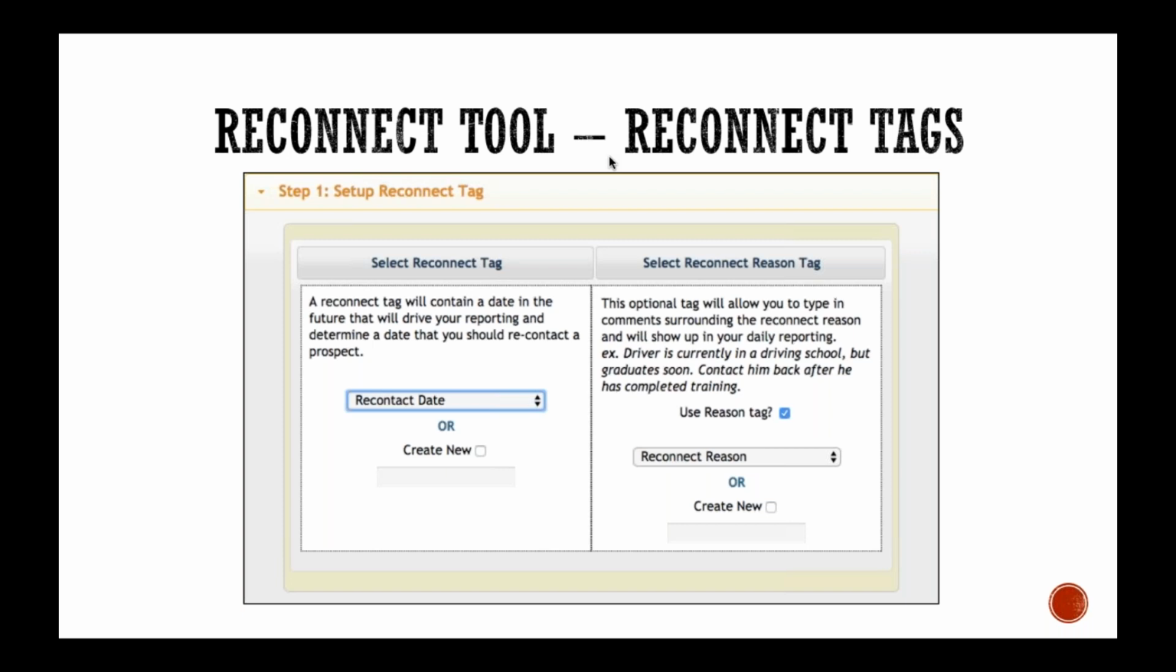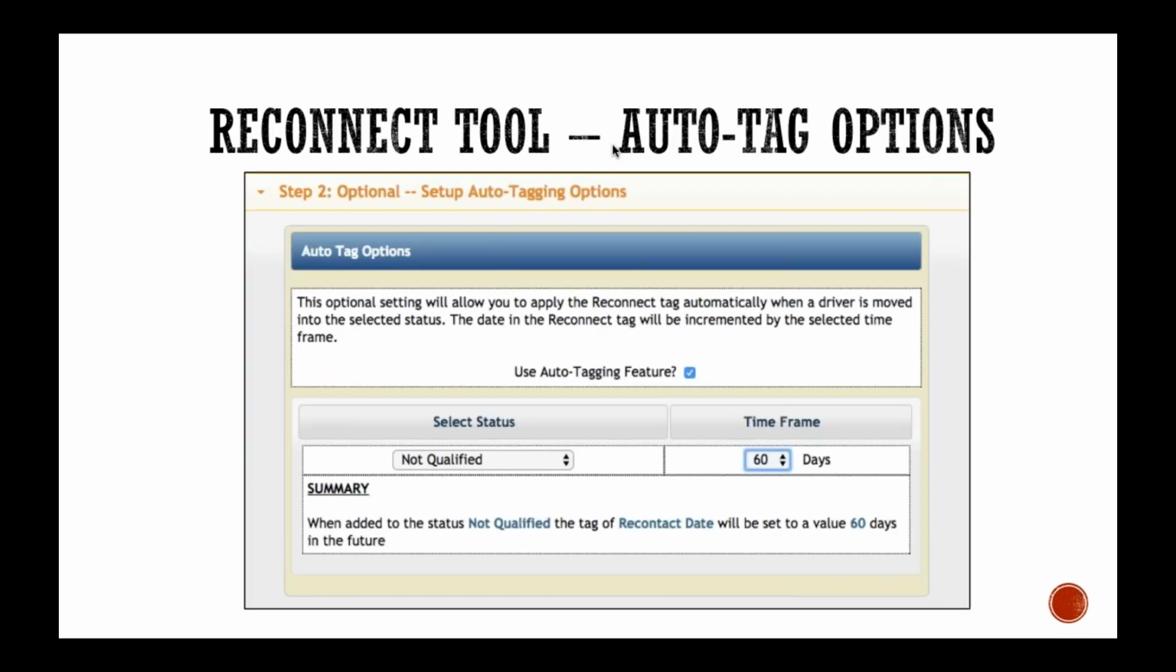So their Reconnect reason, it might be that they need another violation to drop off of their MVR before they become actually eligible. Or they're 20 and a half and they need to be 21 to work for you. So that's how you would set the Reconnect date, and the reason code or the Reconnect reason might be MVR, it could be age, it could be experience, whatever you would like to freeform type into that particular area.